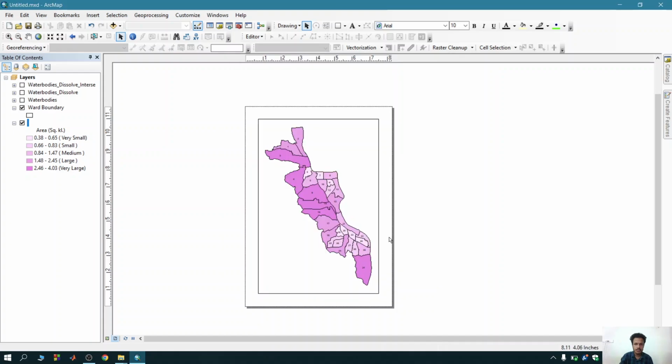Next, we need to add all the elements of a map. For this, we will go to the Insert menu, and in this, we can see different types of elements. We will add the title first. So we will click the title. A text bar will appear. We will have to drag it to the top of the map.